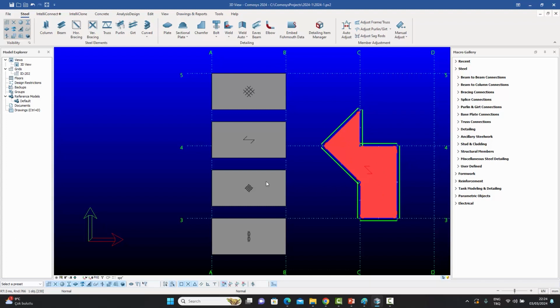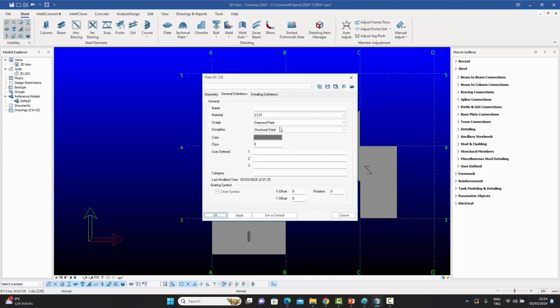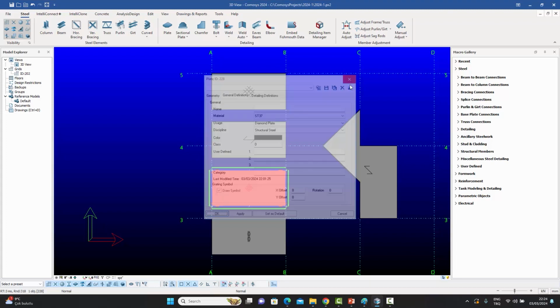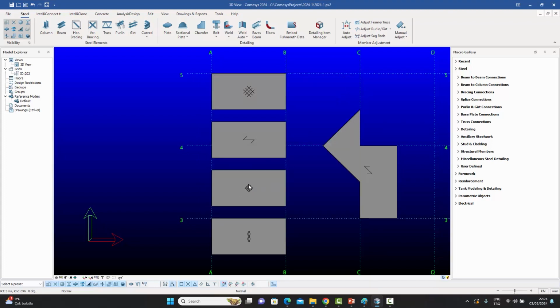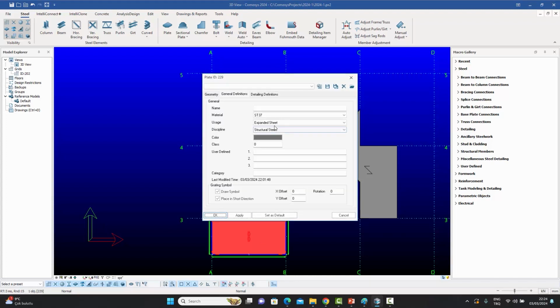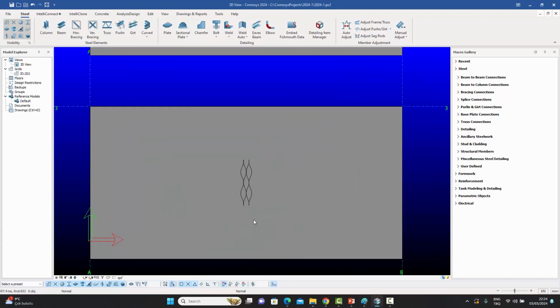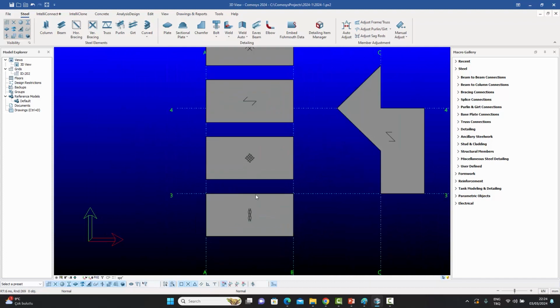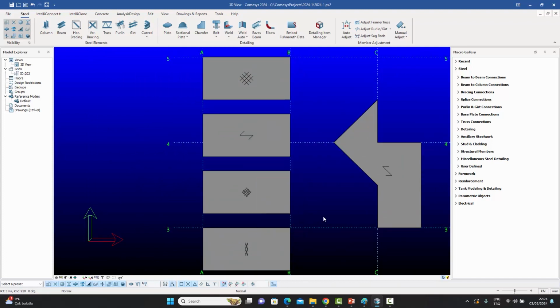Similarly, we have these two new options we did not have at all. This is the diamond plate in the usage. It's all being done from the usage, by the way. The diamond plate option has been added. This wasn't there previously. And when we choose that, then we get this symbol by default. And similarly, the fourth one has been added, which is for expanded metals, expanded sheet, and this one gives us this particular symbol.